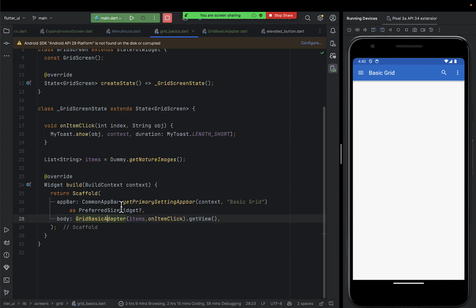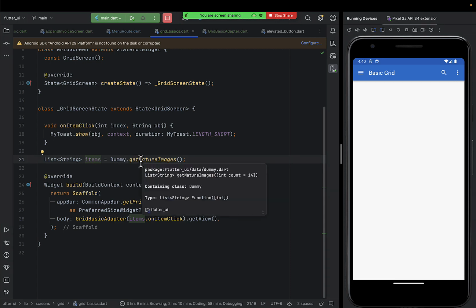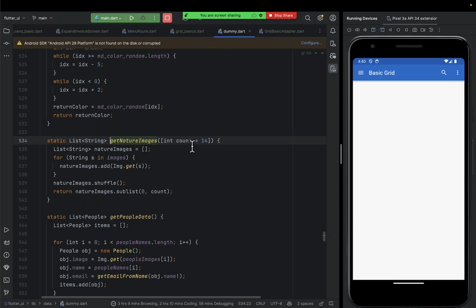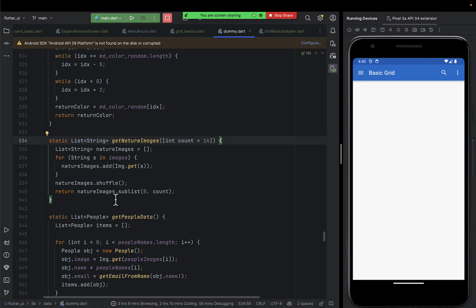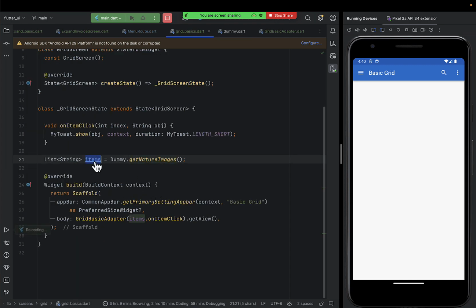By doing it like this, you'll be able to create this one. To generate these items, we simply say items dummy get nature images. This one comes with the Scratch project that I gave you. It gives you a list of nature images in the Scratch project. It loops through them, and after looping through them, it shuffles them and returns them back. So it's just the data that you want to display.